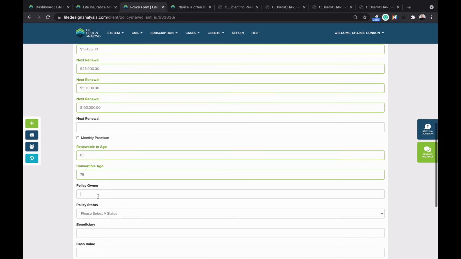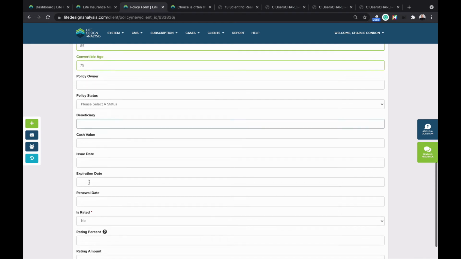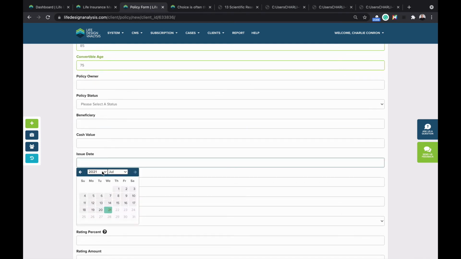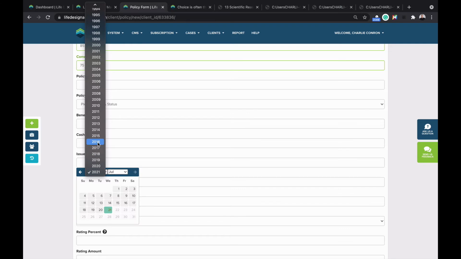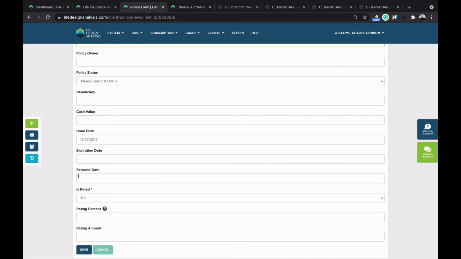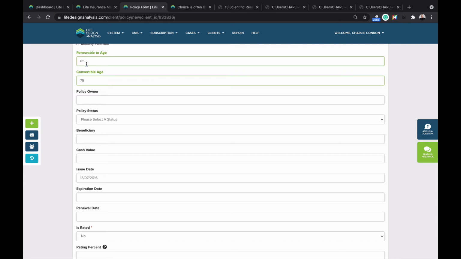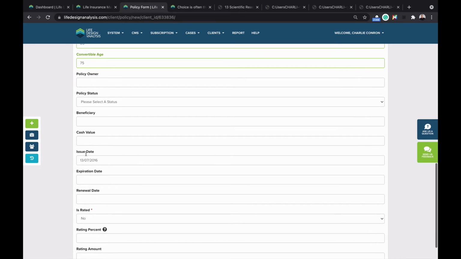Again, you can add things like the policy owner, status, beneficiary, things like that. For brevity, I'm just going to give this one an issue date and say that this was bought maybe in 2016. Again, expiration date, renewal date, a lot of that comes from the imports. If you don't enter that, we can often figure it out just based on the renewable age and the client age, as well as what the issue date is versus the type of policy.